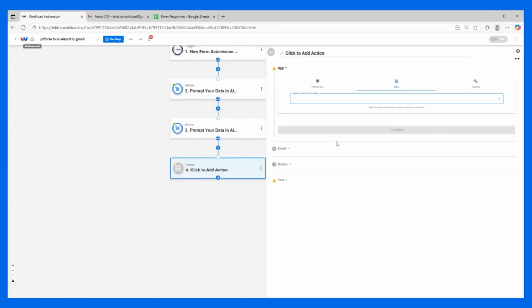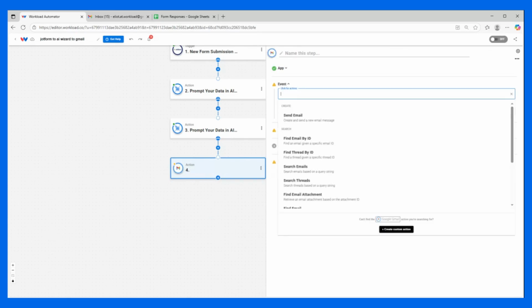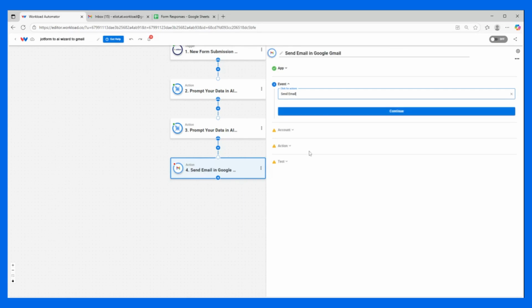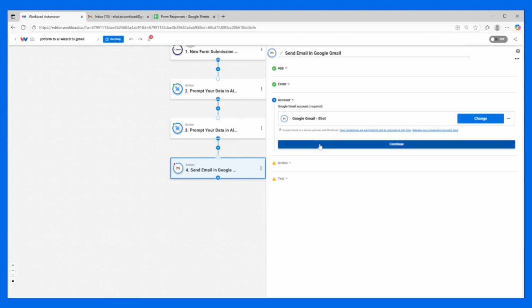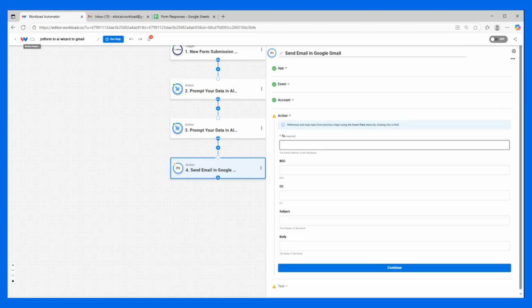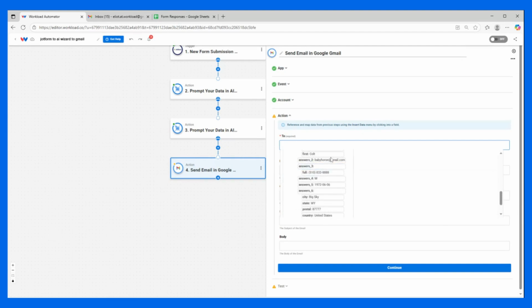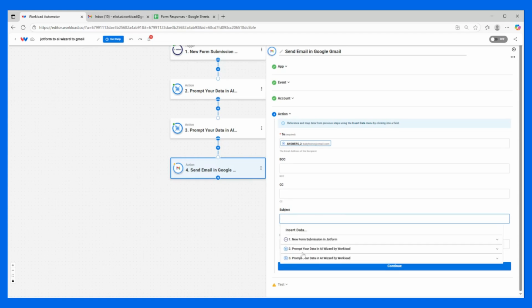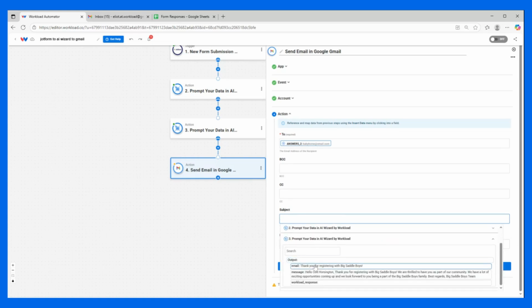This is going to be in Gmail. Our event is going to be the send email at the bottom of our list here. Make sure we're connected to Gmail. The To field is going to come from that step 2. We're going to scroll to the bottom and find the email address of this person. And then our subject is going to come from that step 3.